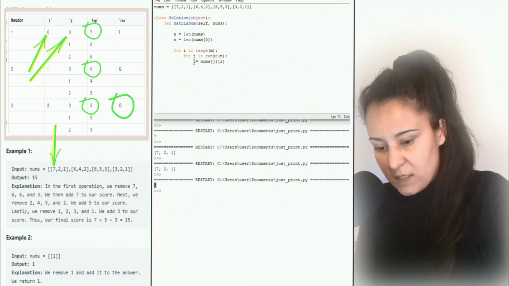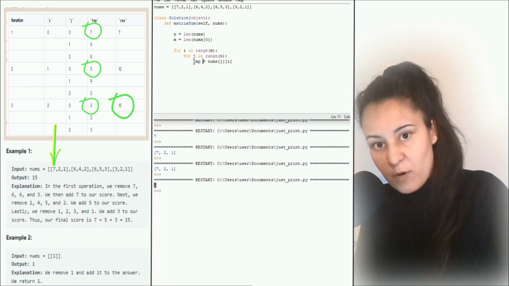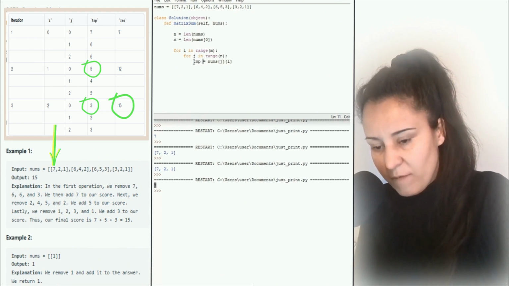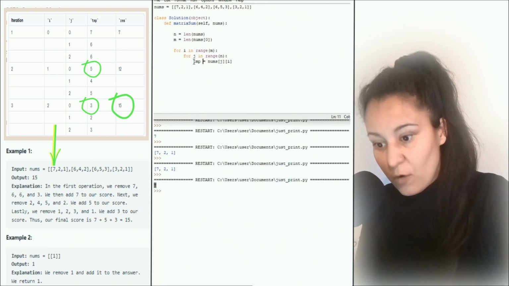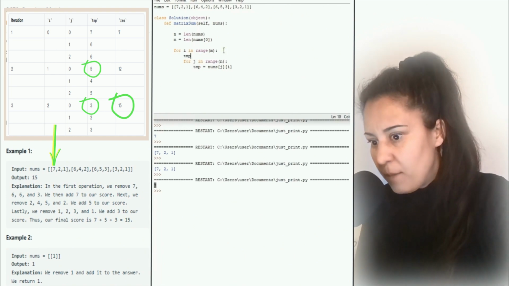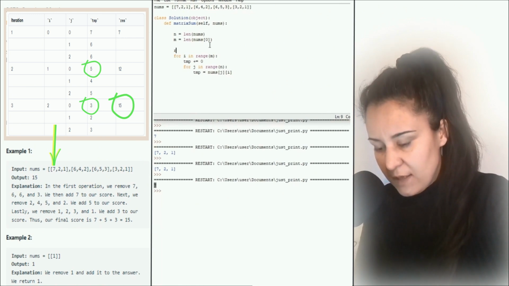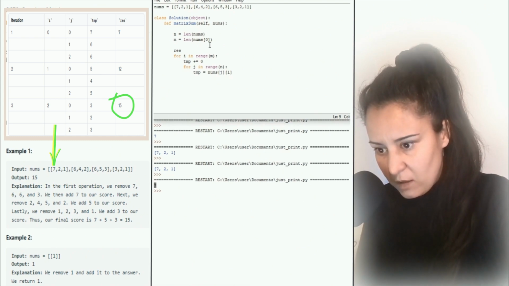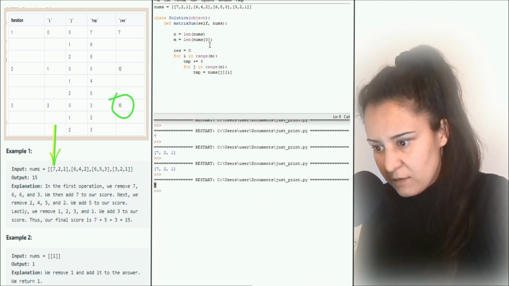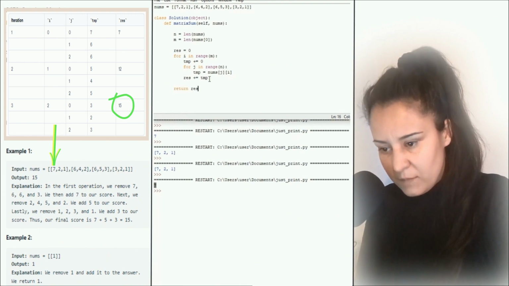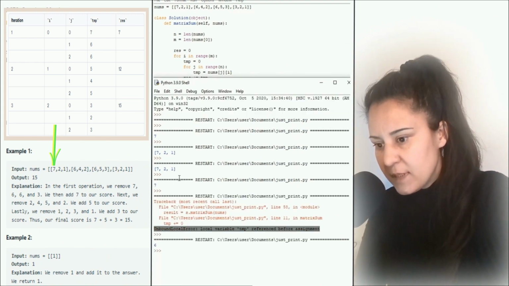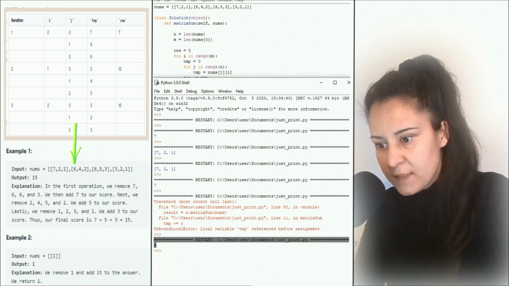Then we update tmp, the temporary variable, with the maximum value encountered in the current column. In order to update it, we must first initialize a temporary variable tmp to store the maximum element in the current column. Initially tmp is 0. Then we can add the maximum value of the current column to the result. As we see, it returned 6.